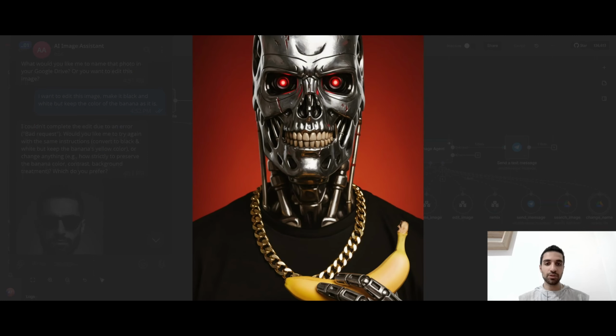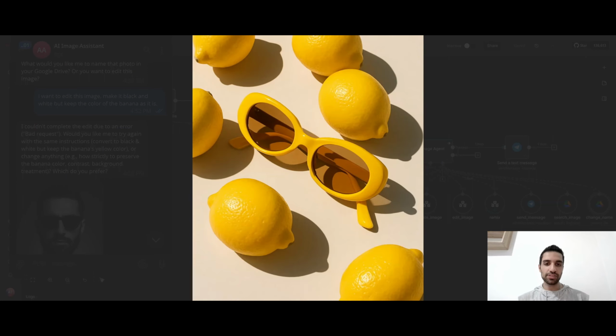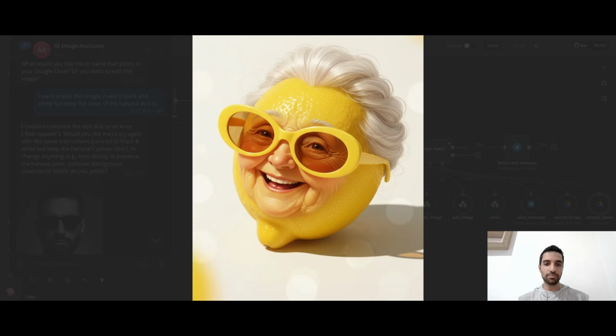Again, this is another example where I'm sending the image and saying turn me into a Terminator robot holding this banana, and you see that this is the image that I get back. So you can see that it is well edited. And again, this is another example where I just combined these two images like the one I showed you in this demo. So this was the second image, this was the first image, and I got back this one.